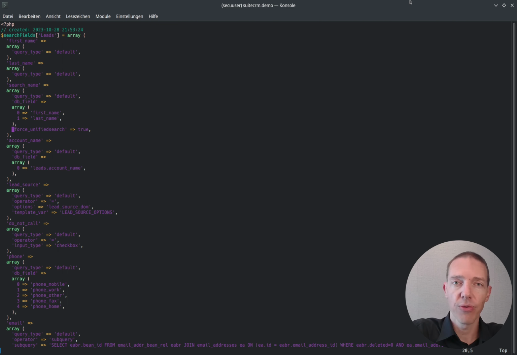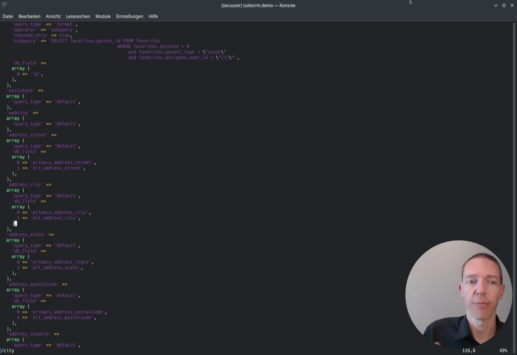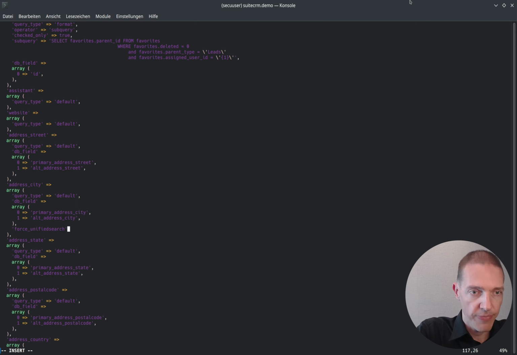Now we can do this for any field that you are looking for. I'm simply searching for the field city. As you can see, just like with the names, there's a group of fields inside this field. We've got the primary address city and the alternative address city as well. Now what we need to do is add force unified search, and we need to set this to true.